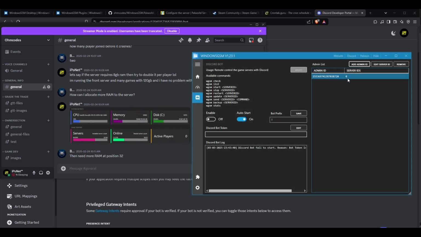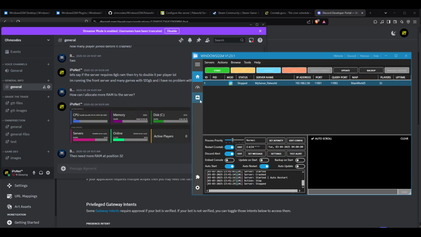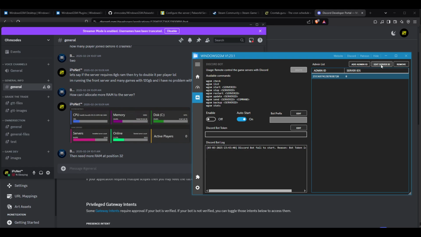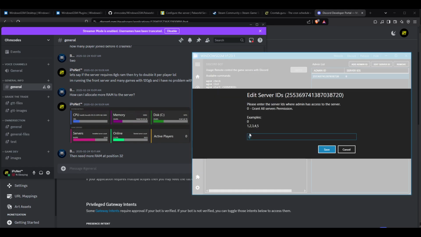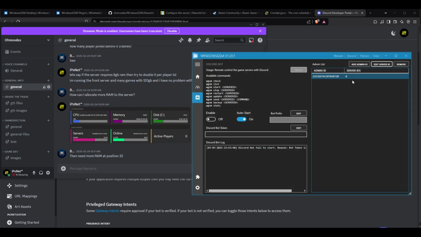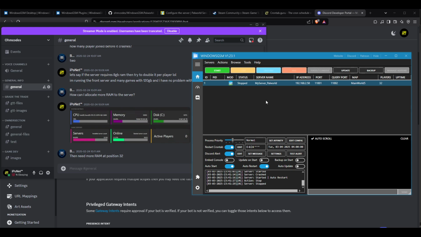Add. Then when you add it, zero means he can restart and stop every server here. If you have multiple servers, he can restart them in Discord. So if you want to restrict him, let's say you can only restart number one, number two, number three, right? So here you go, he can do that. So remove that guy. I restart my password server. So yeah, that would be it, I think.